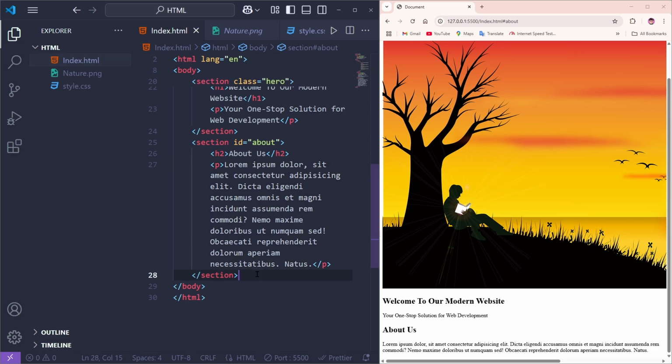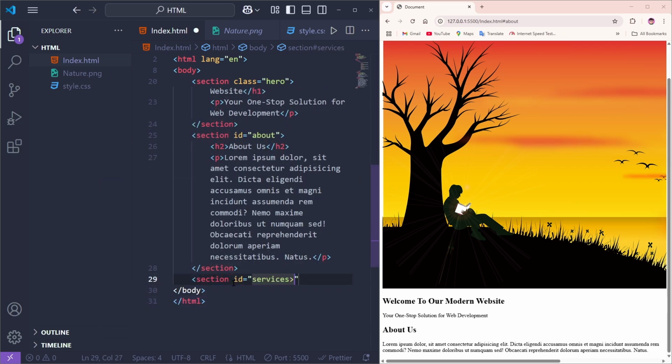And after that we're going to add services. Create another section, and give the section an ID, which is services.